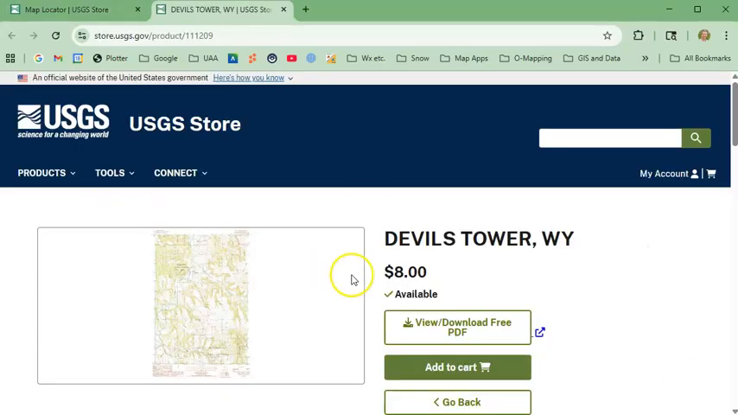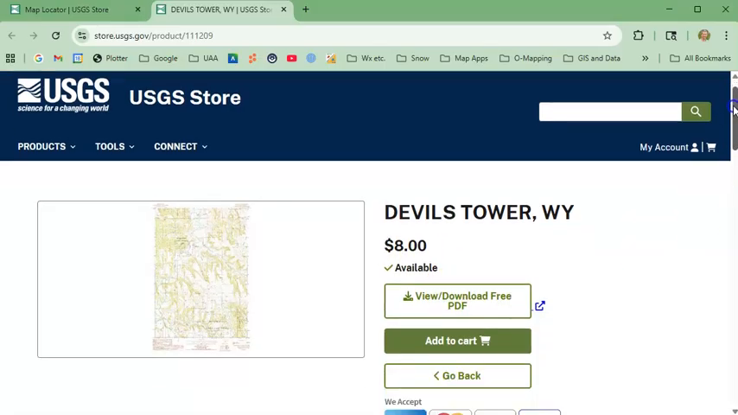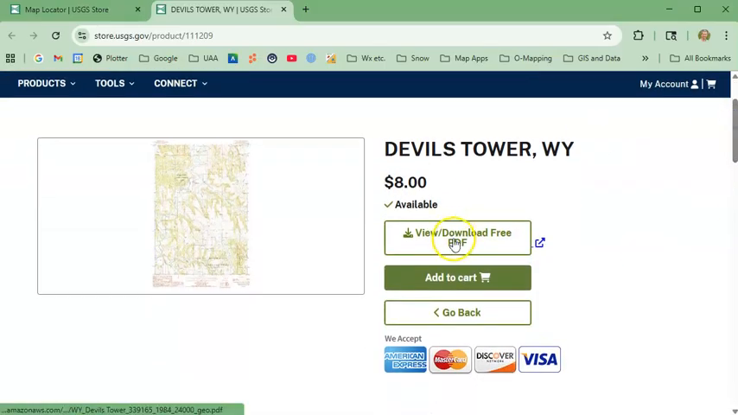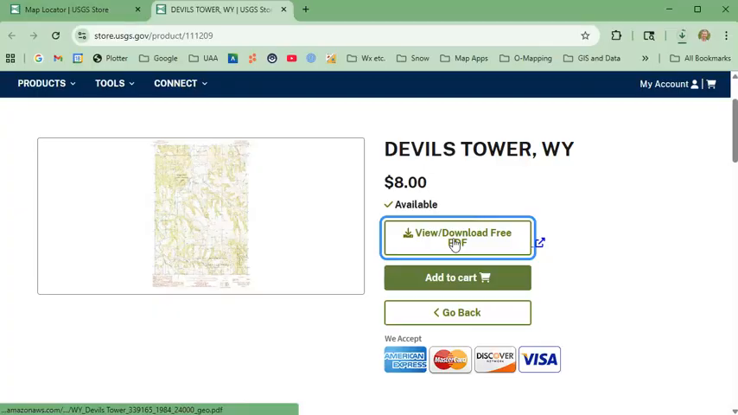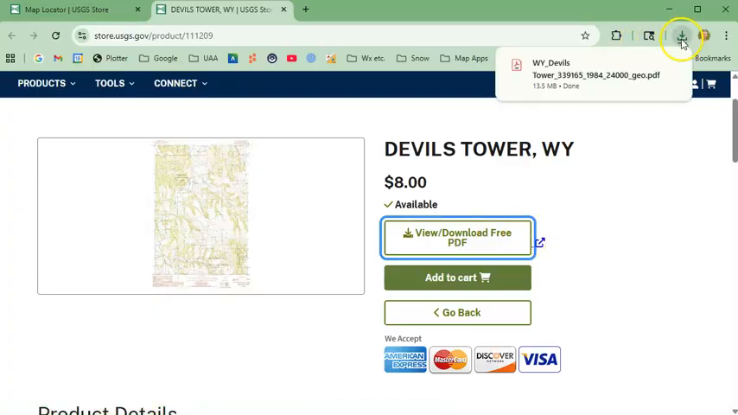And then I'm going to click on View, and it will spawn it up, and it makes it look like you have to buy it, but you don't. You can just view or download the PDF for free. And it's going to bring it up here, and it might take a little bit to do it, but you can see it's downloading right now, and I'm going to open it up.